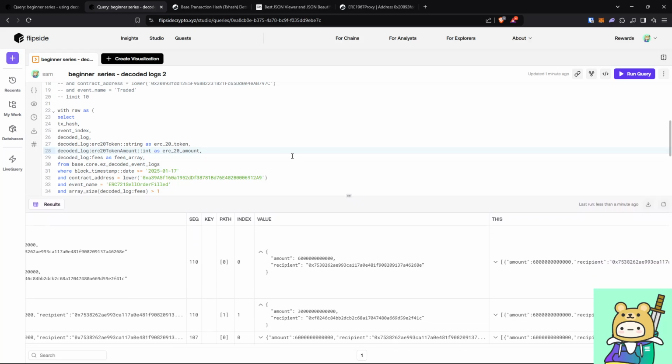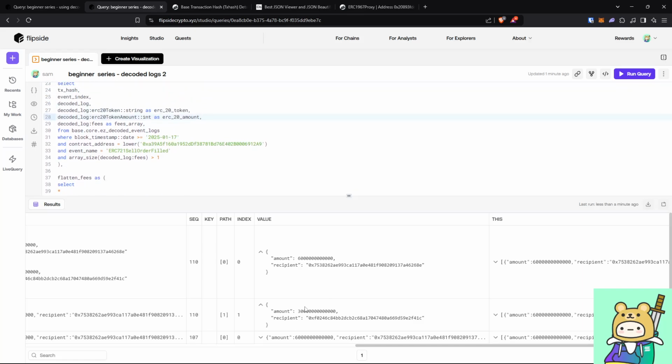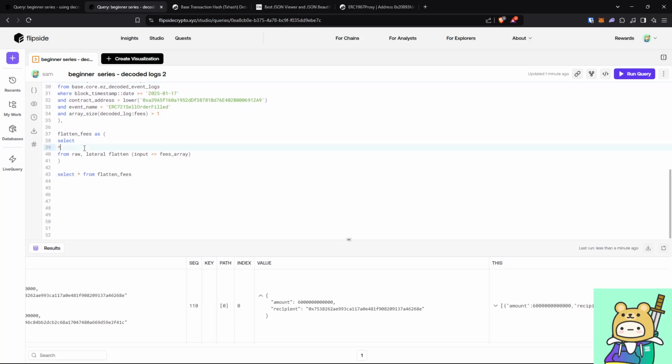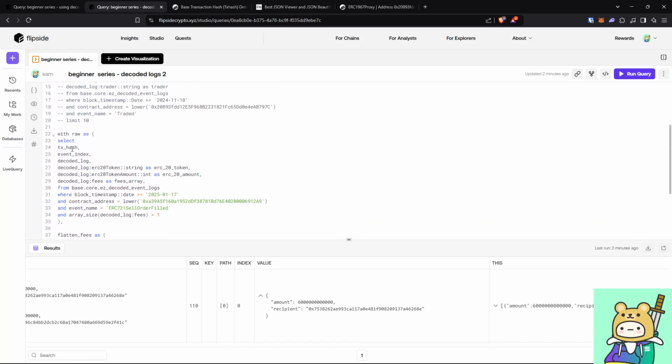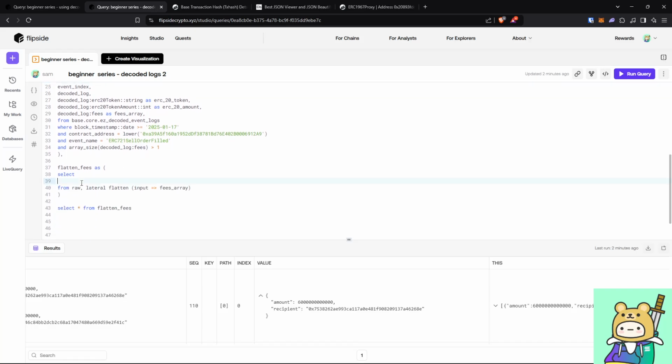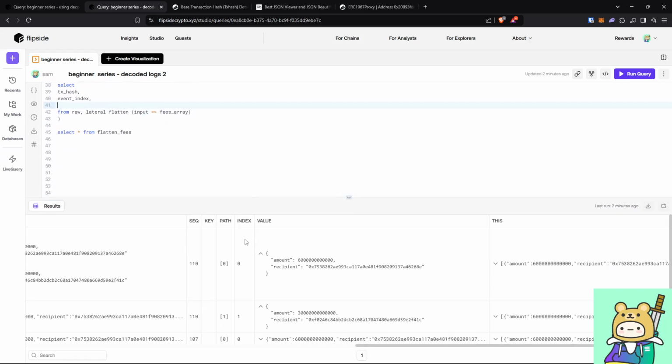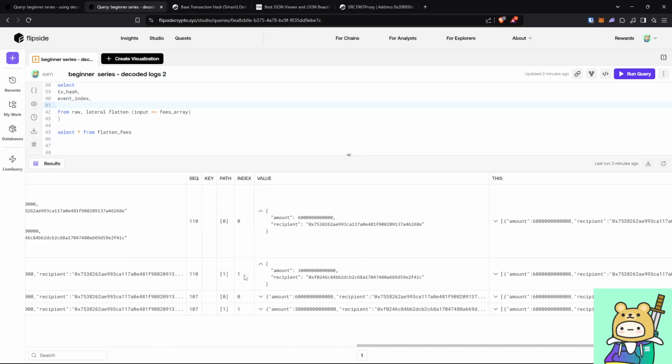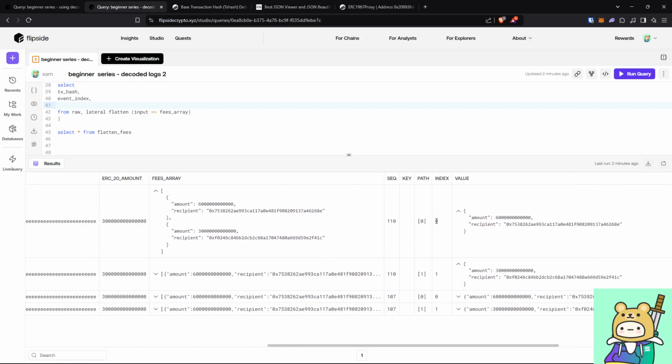And to do that, you will need a way to join these two together while linking it back to these two. So the way that I will link is first find out what the raw transaction is unique by. In this case, it's transaction hash and event index. So I'll just do transaction hash, event index, and then for my fees array, when I flatten them, I'm given index. So 0 and 1. 0 just means the first thing that got flattened. So in this case, it's this one over here.